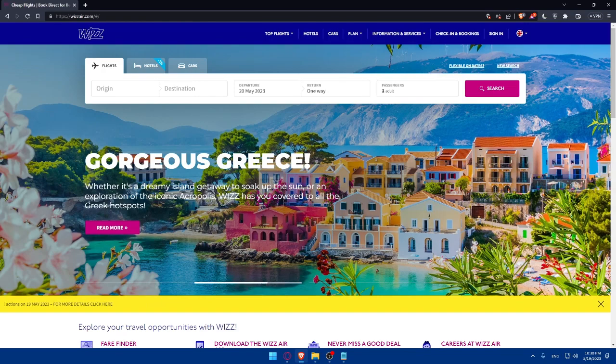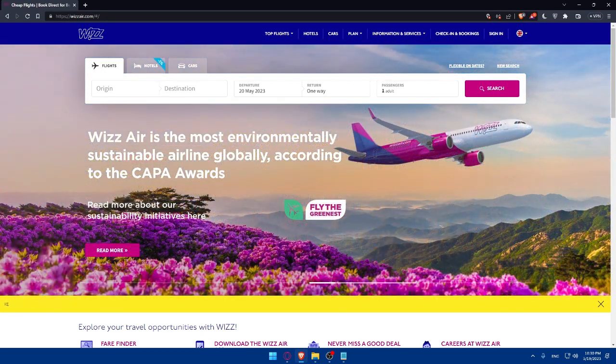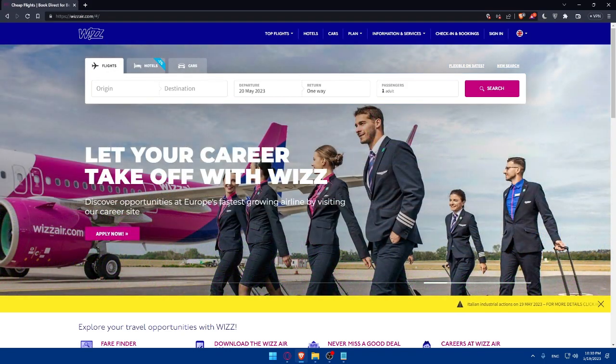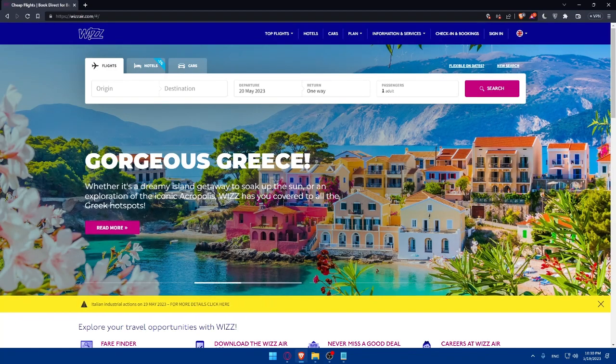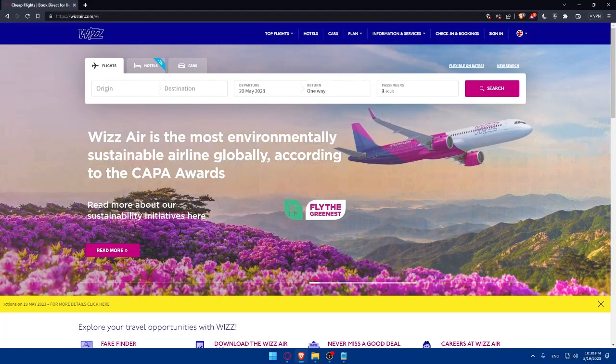Then you will have to generate and save your boarding pass. Once you have completed the check-in process, you'll have the option to generate your boarding pass. This can usually be done as a digital pass that you can save on your mobile device or print out. Make sure to save your boarding pass securely, as you will need it for airport security and to board the aircraft on the day of your flight.